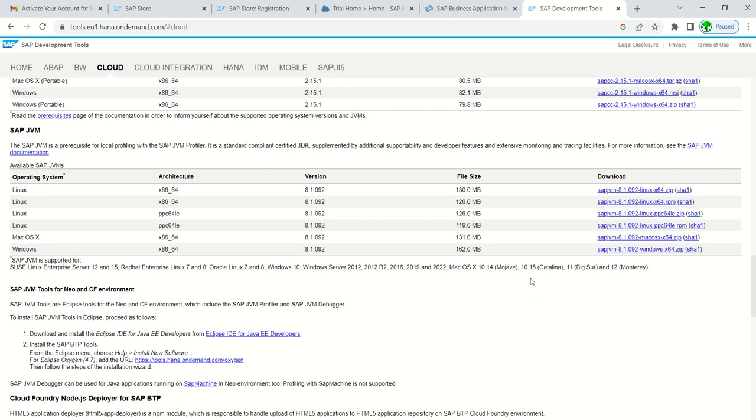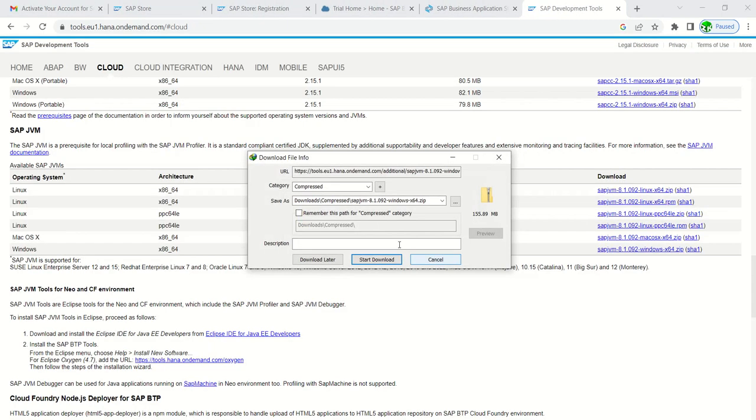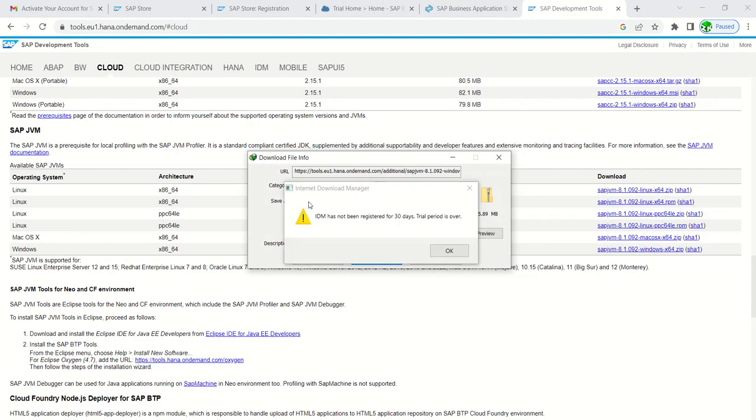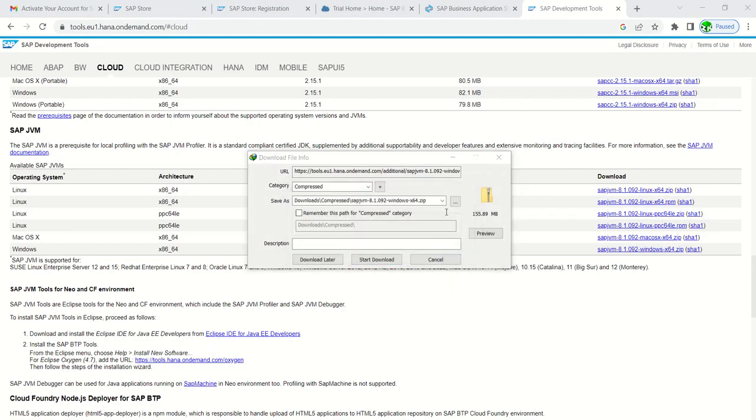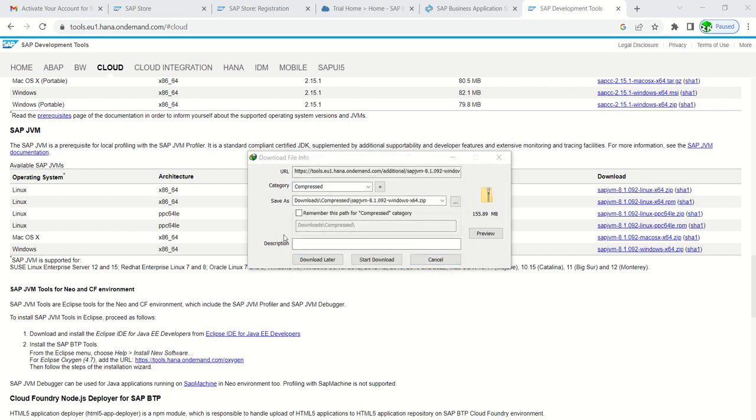So here I'll go with Windows. Click on this zip file. And here first save this JVM file on our local machine, and then we have to place this JVM file folder into the Java folder. So what I will do, I will keep this into the download folder first, SAP JVM 8.